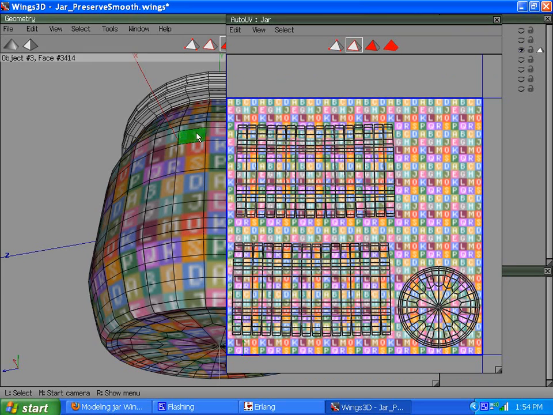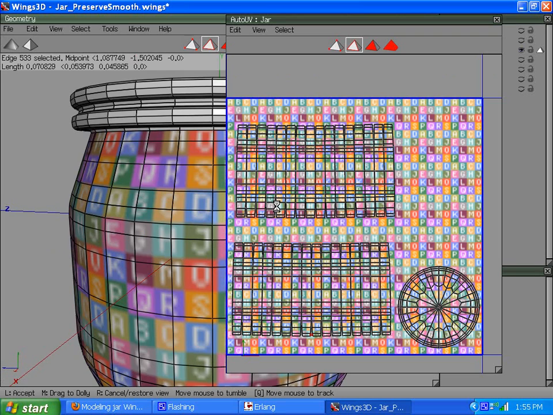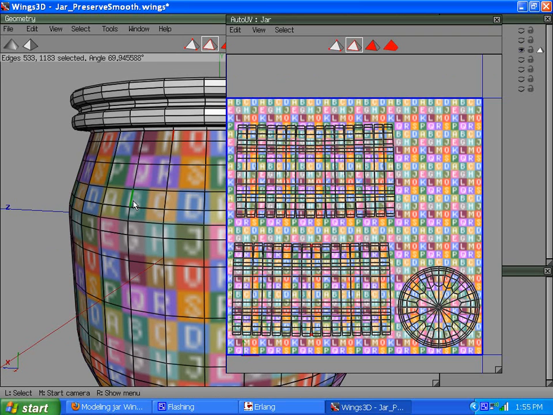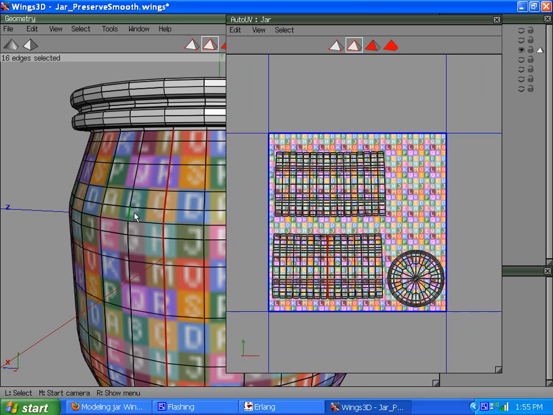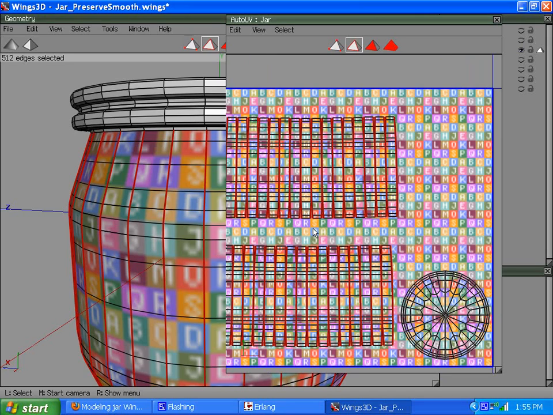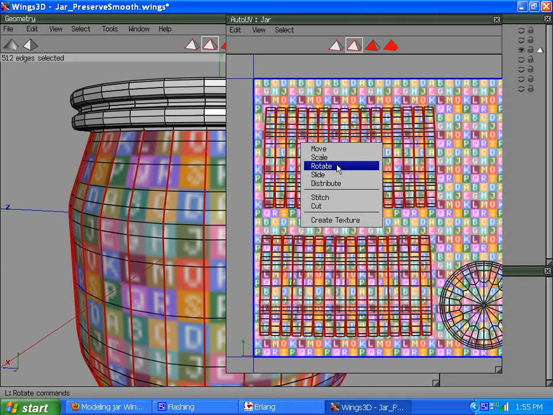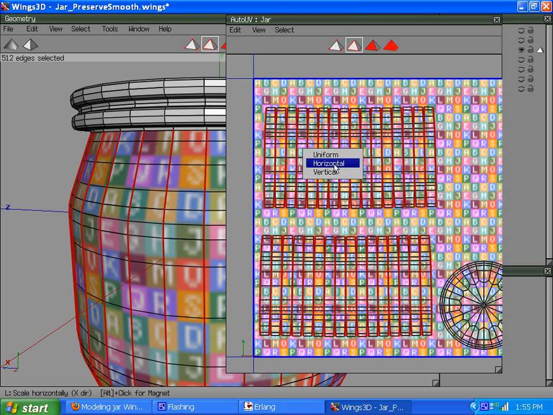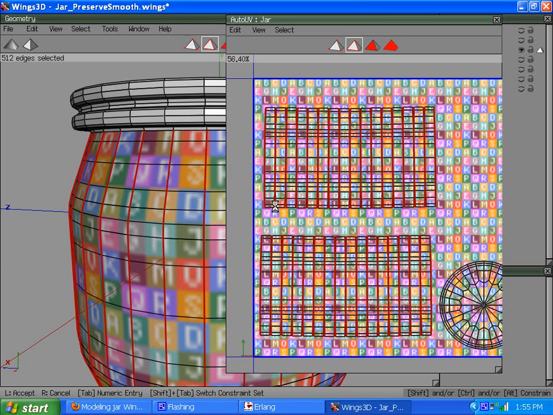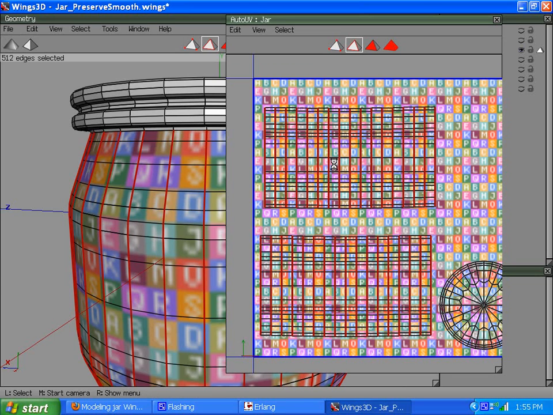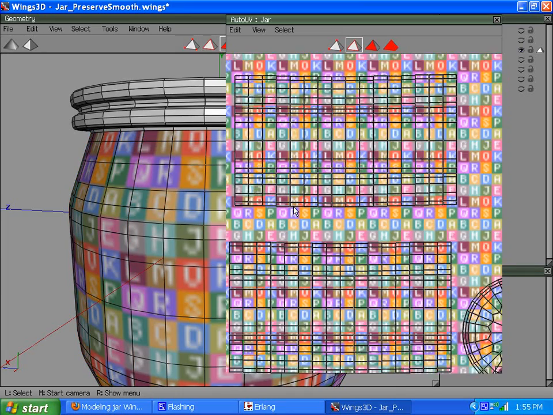So, all these vertical edges, you want them straight to you. So, from there, hit L, and now hit G. And the straight nose out. Do another scale again. But this time it's horizontal. And we're going to scale to zero. See how that works?